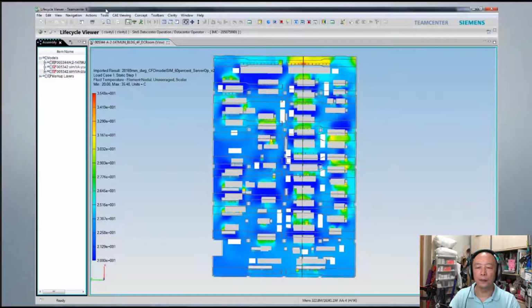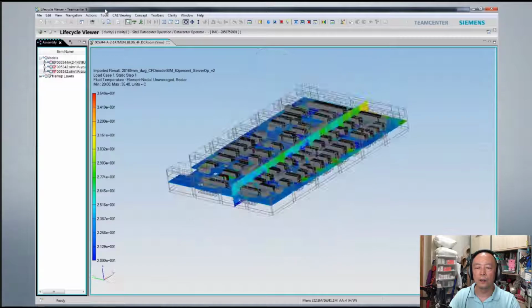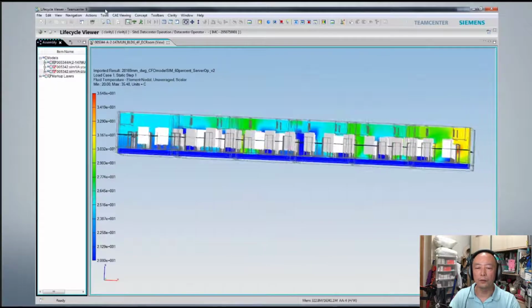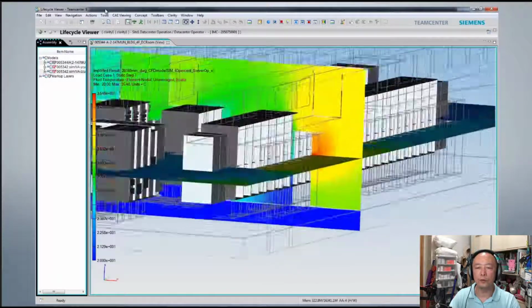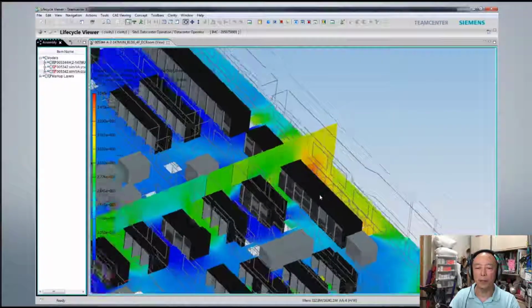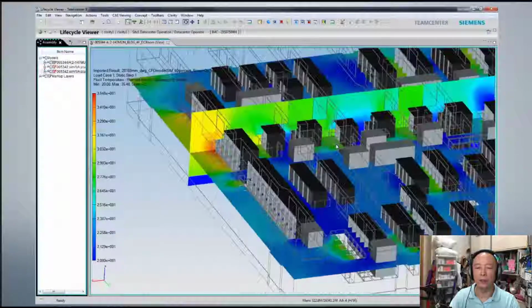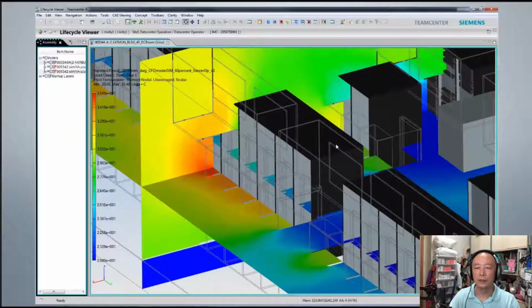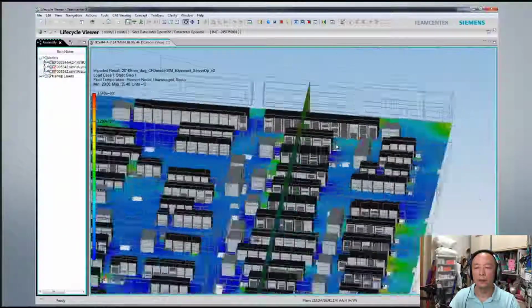The same is valid for a specific area where we've isolated a hotspot. The hotspot is behind this rack. We can easily slide through, rotate, pan, and zoom to isolate the area which we need to focus.